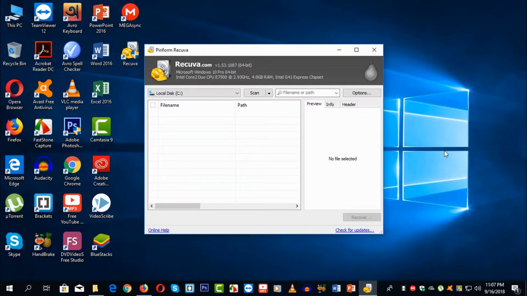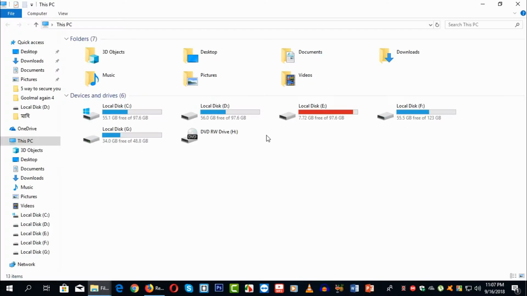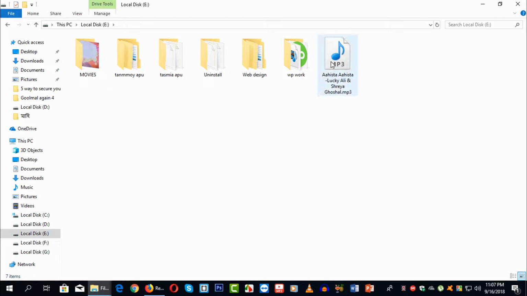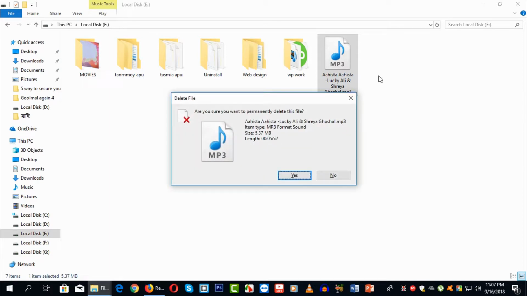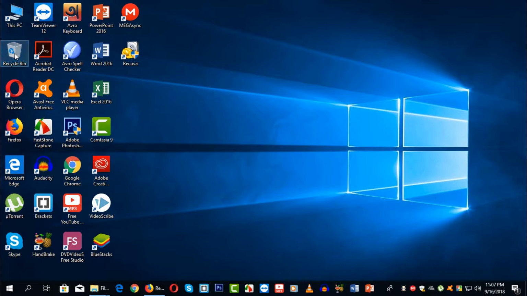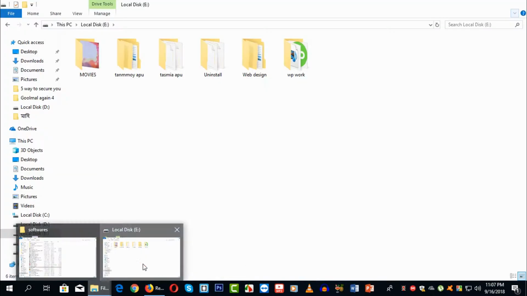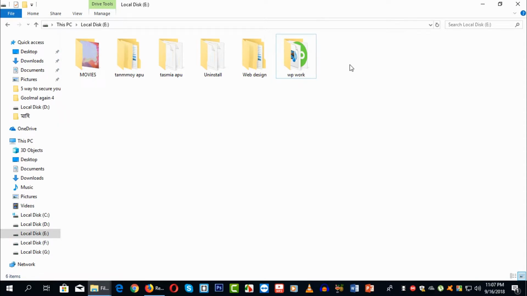Now I will show you how it works. Suppose that here in this PC, in local disk E, there is a song which I deleted permanently with Control Shift Delete, and it's deleted permanently, and the recycle bin is also blank. Now I need to recover this file which I deleted.